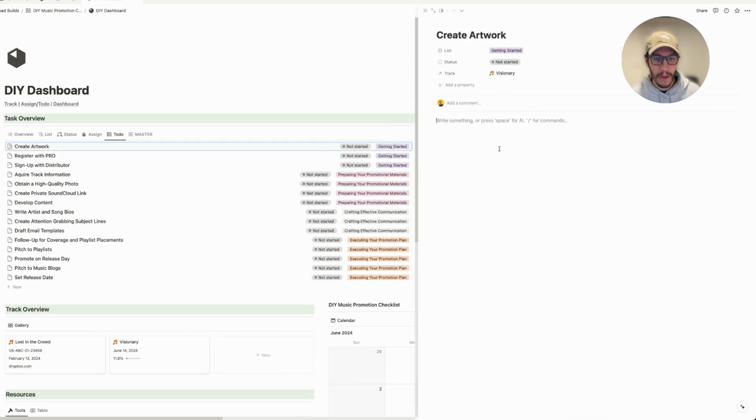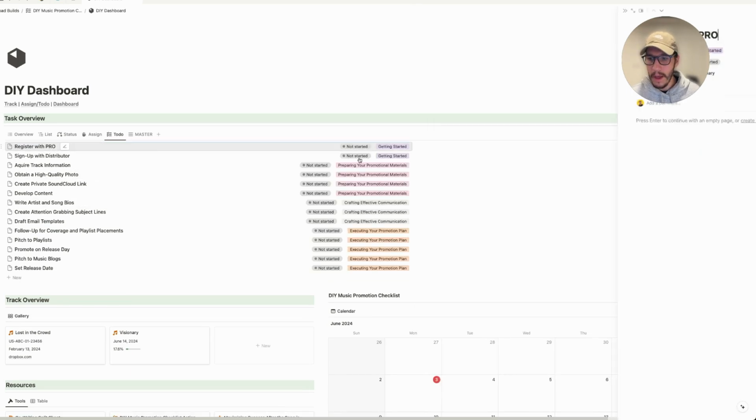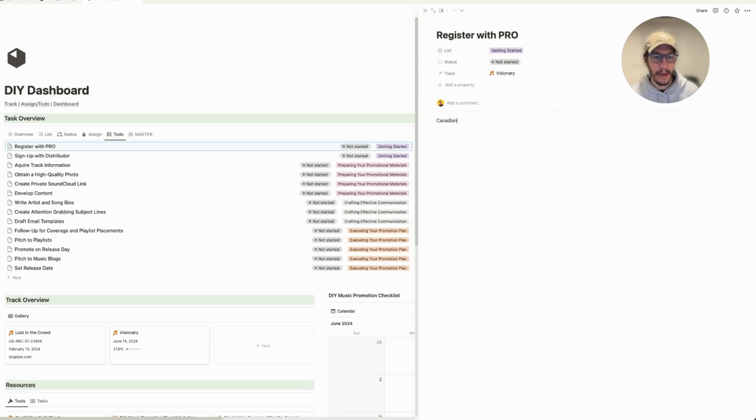Create artwork. So what you want to do is go to, if you want to make it easy, just go to Canva. So head to canva.com, create artwork. So after you do that, get that done, register with Pro. So if you're Canadian, you want to go to register your song with SoCan. And if you're American, maybe BMI, I think it's called.